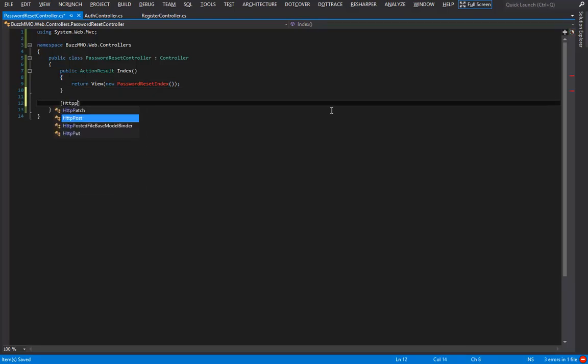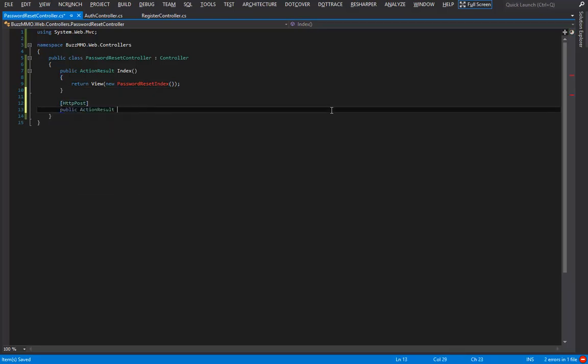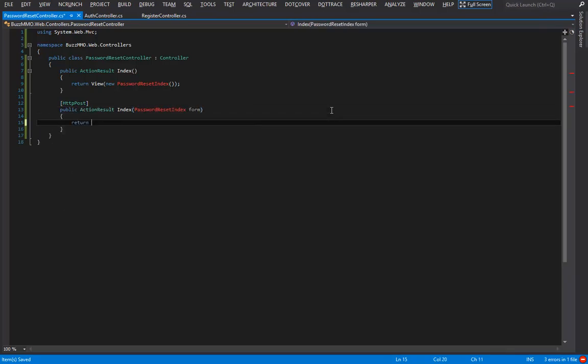And then next up, I'm going to write an HTTP post index that takes in a password reset index form, and it'll simply say return view form for now. Very shortly, we'll actually add some logic into here.